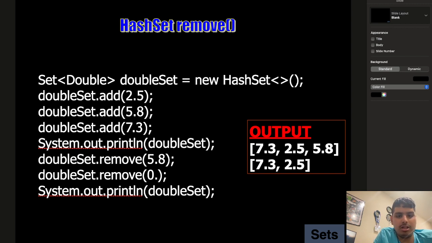Now if we do doubleSet.remove of another number, well, is that number in my double set? Because it's checking to see if it is. No, it's not. And as you can see, it doesn't really give us any error. It doesn't do anything. Okay, that number is not in my double set, fine, I'll just ignore it. I'm not going to change anything. Then we print it out. We have 7.3, 2.5, and as you can see, the 5.8 has been removed.